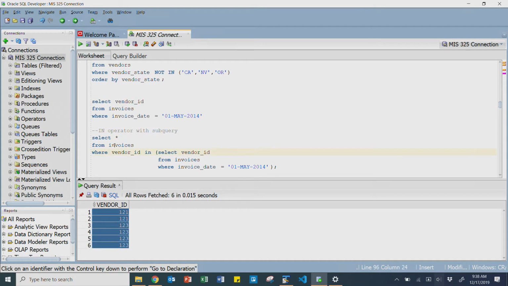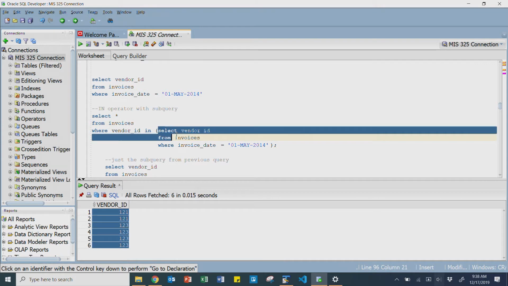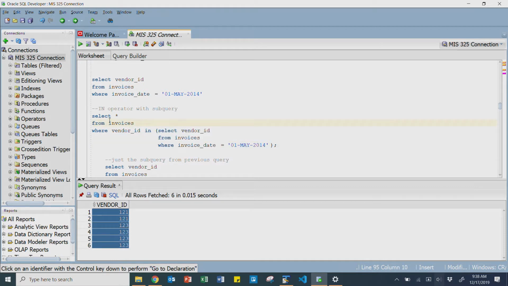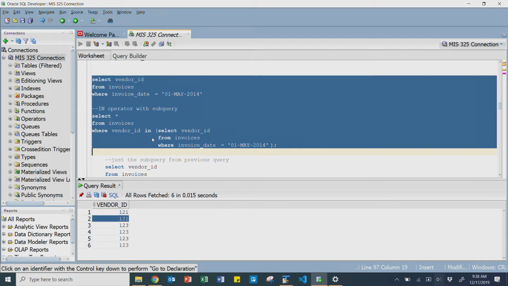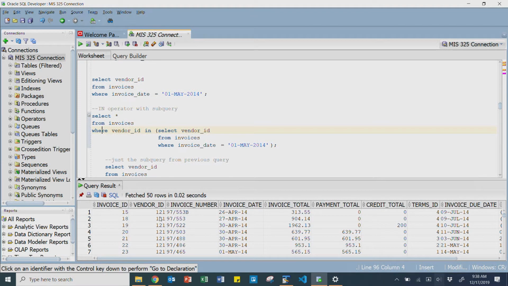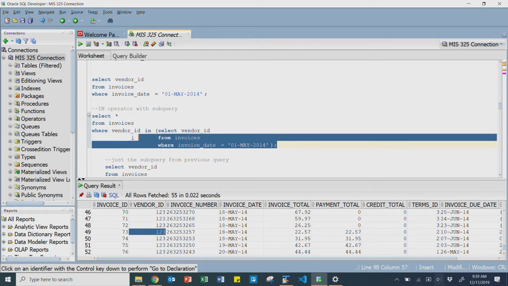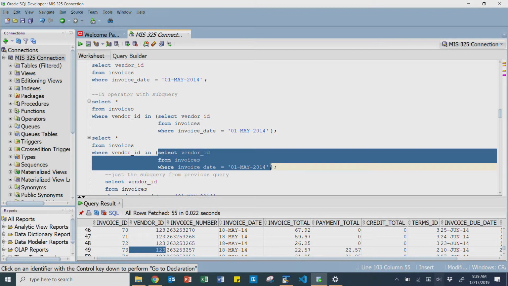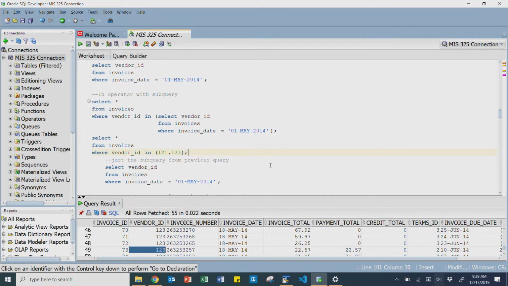With a subquery, you'll learn, it will actually run and replace this query with the values that it returns. So what we're now saying is, I want to select all the invoices where the vendor ID is in this list. Always end your statements with a semicolon so you can run just the single statement. And sure enough, here are all the invoices for vendors 121 and 123. Just to get your head around subqueries a little bit, no point in holding off to learn this later. This statement will return the invoices for vendor ID 121 and 123.